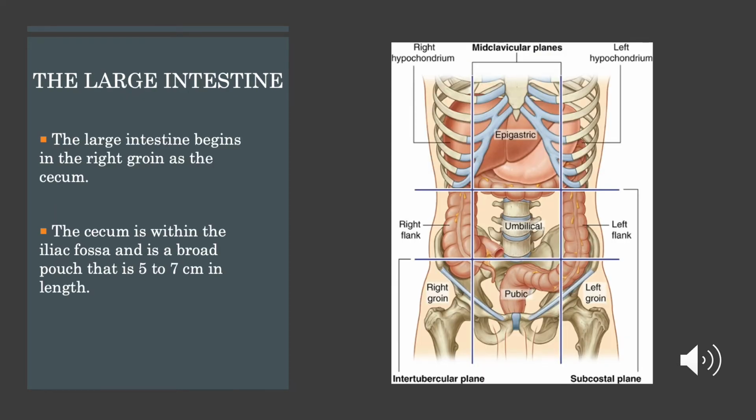The large intestine begins at the cecum, which is in the location of the right groin, as seen on the right. The cecum is a pouch in the iliac fossa, and it is roughly 5 to 7 centimeters. The cecum is continuous with the ascending colon as observed in the right flank. Unlike the ascending colon, above it, the cecum is intraperitoneal.